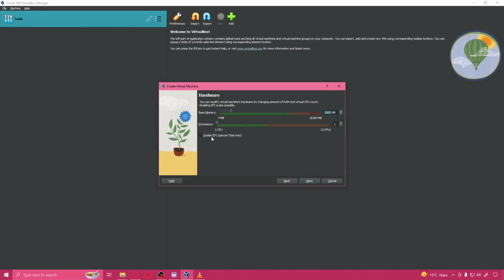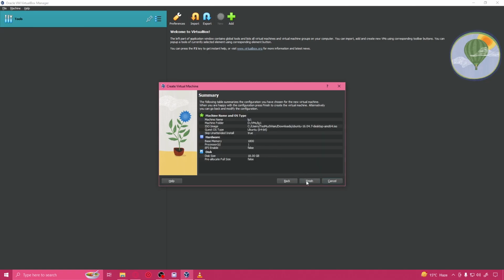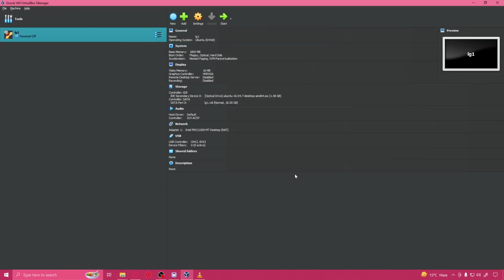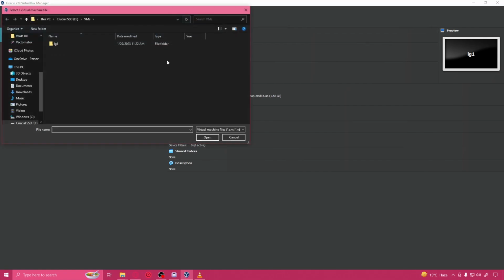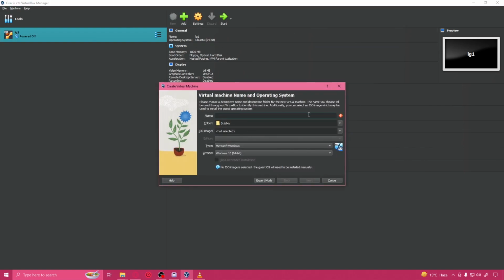So processors, we need just one. We click on next and create virtual hard disk. Alright, set this to 18 gigabytes, and click on next and finish. And our first VM has been added. We can add our second one as well. Sorry, click on new, not add.